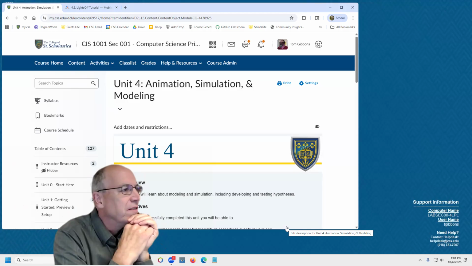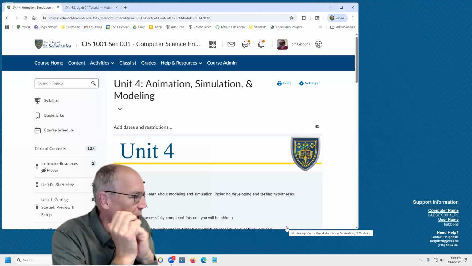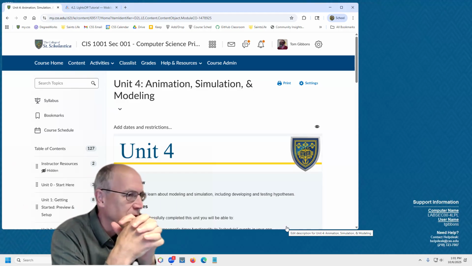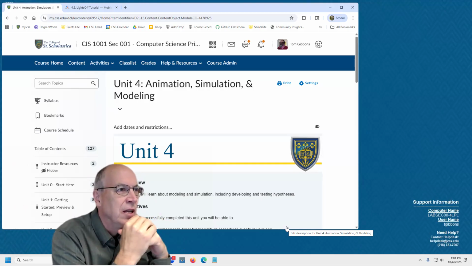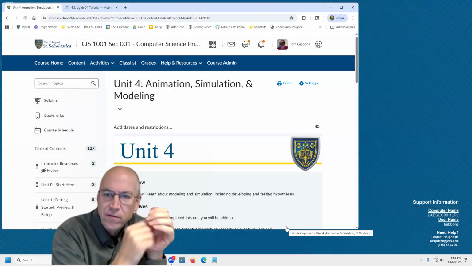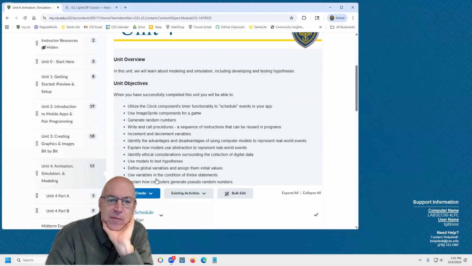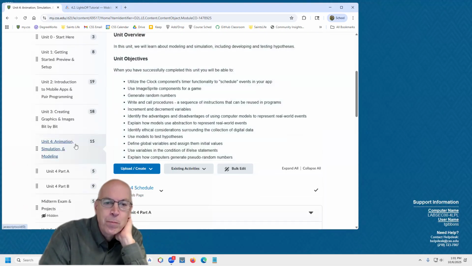This is the start of Unit 4. I forgot to open up Unit 4 till just like 2 minutes ago, so you may have to refresh your screen, your browser, to see Unit 4. It should now be visible here.